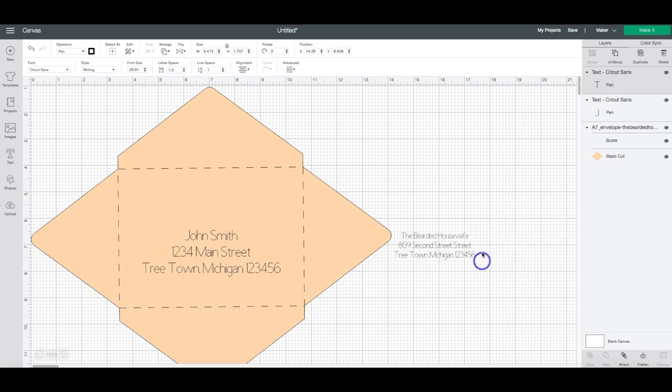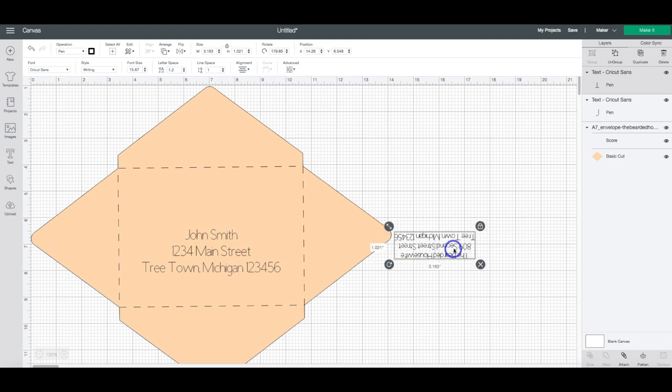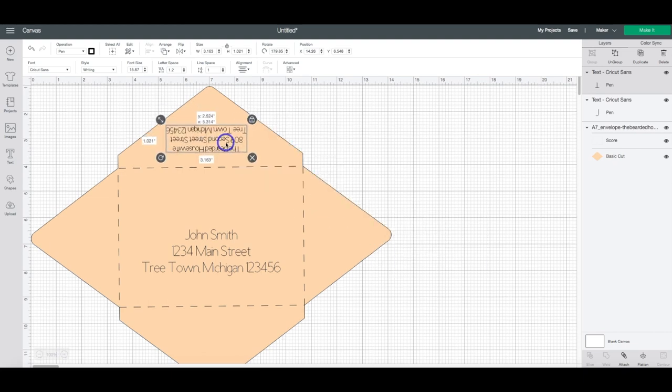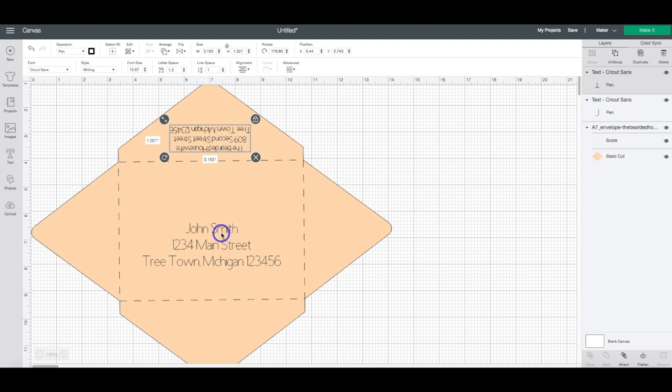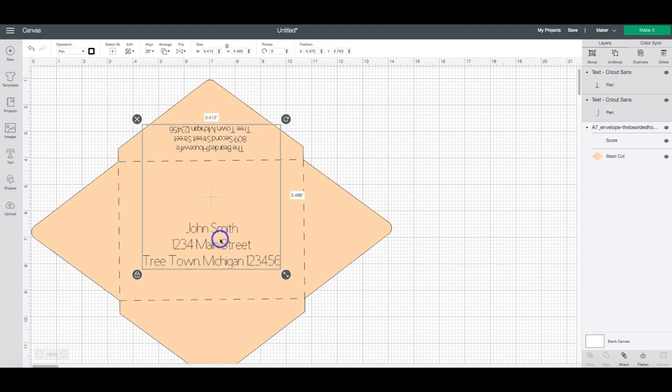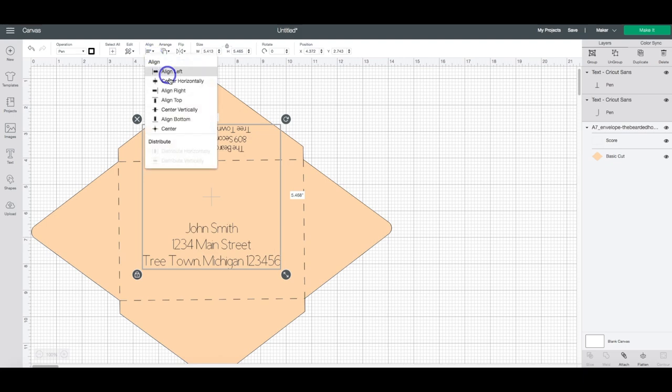Resize this one and rotate it around. You're going to want this to flip upside down because this is the back flap for the envelope. That looks pretty good. And then I'm going to highlight the recipient and the return, and just check the alignment here.